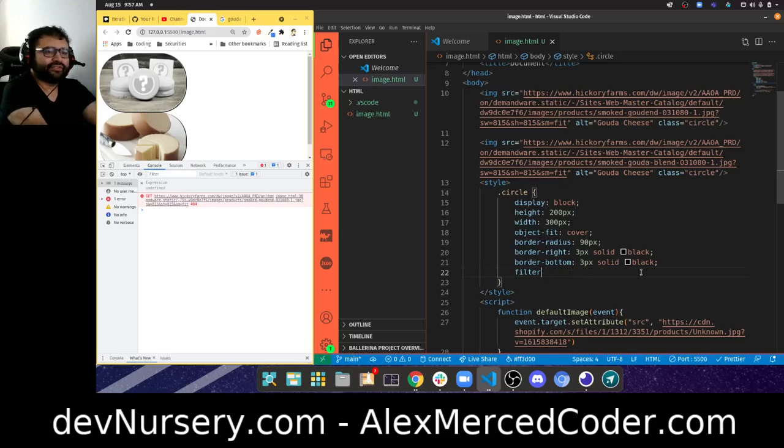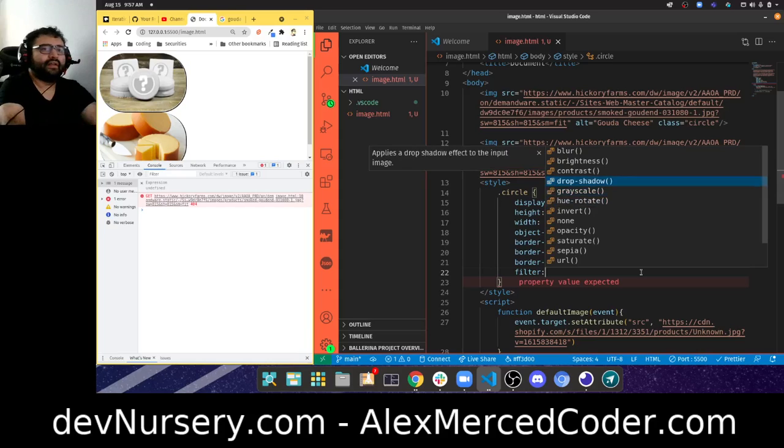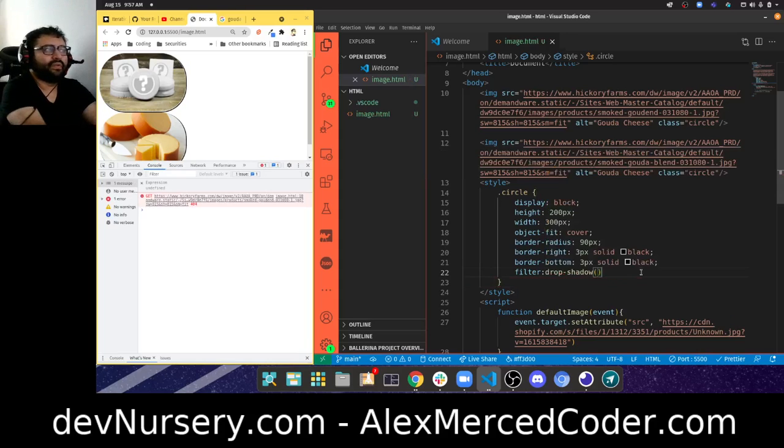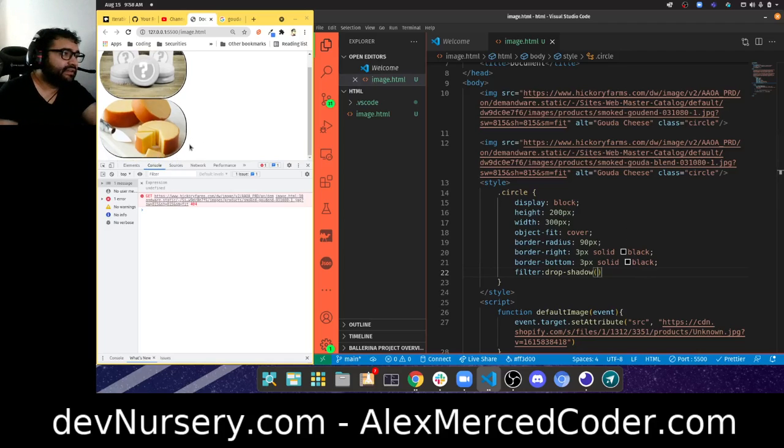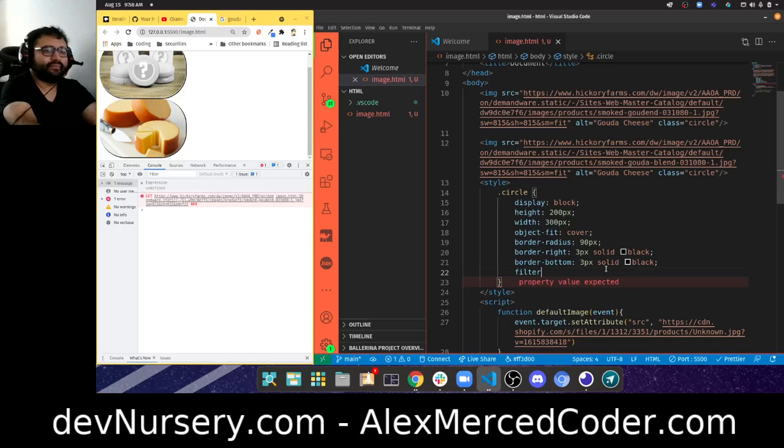And there's a lot of these filters you can use. So filter, drop shadow. Do we see an effect there? Maybe a little bit. Let's see what happens if I do 80% or something, or if I do 10 pixels. You have to look up these different CSS functions to see what each of them takes in as an argument. But let's do another one.